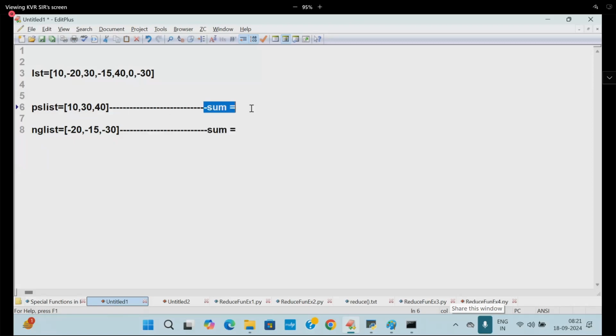How do you find the sum? Reduce. How do you separate these values? Filter. I will use the filter concept to separate them, and I will use reduce for finding the sum. I hope you are following me.